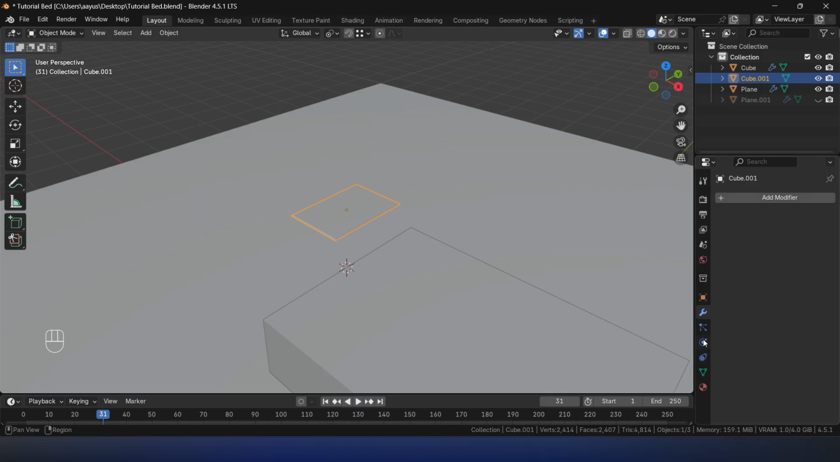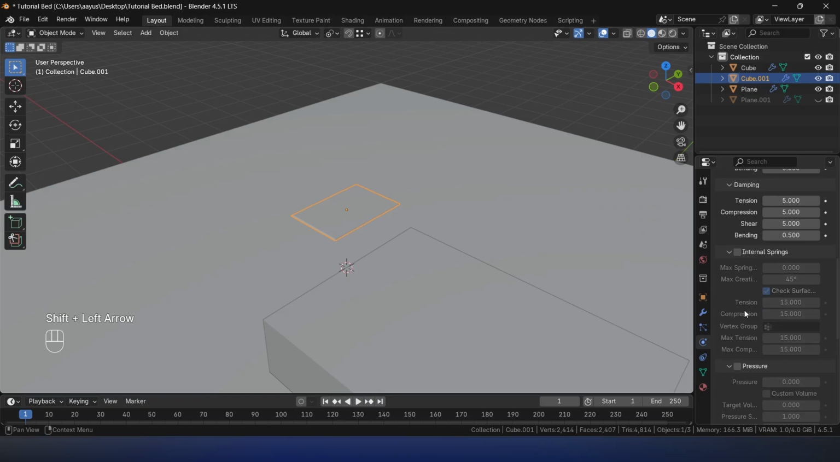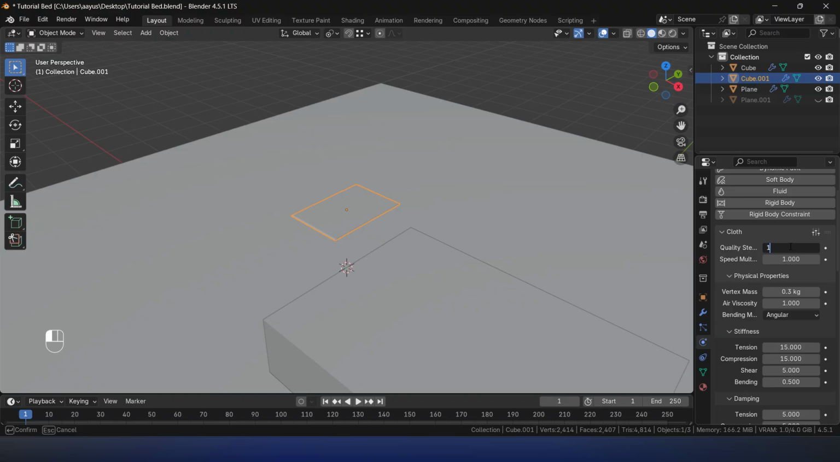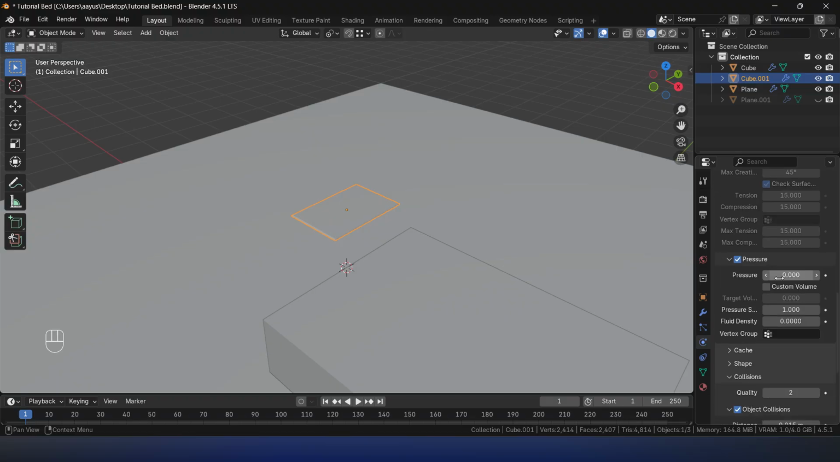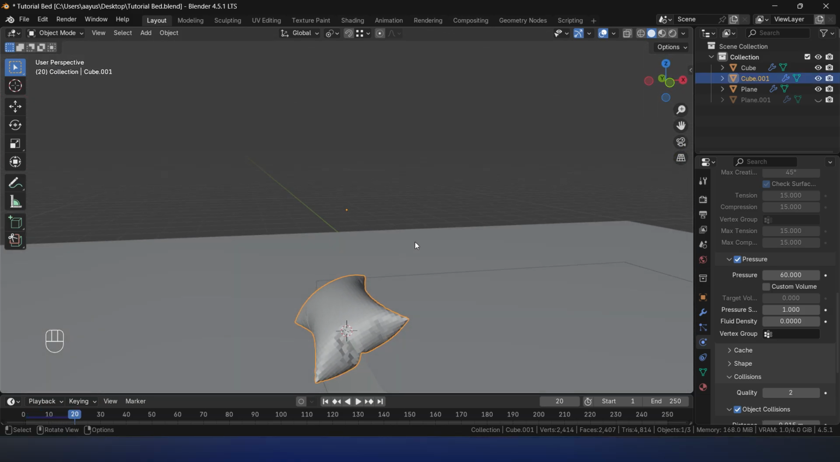Now, under the physics tab, select cloth. Wow, it disappeared because we are in the middle of our frame. Let's jump to first. Turn on the pressure. Increase the quality steps to 10. Then increase pressure to maybe like 60. Let's see how it turns out. Alright, it's bouncing away.